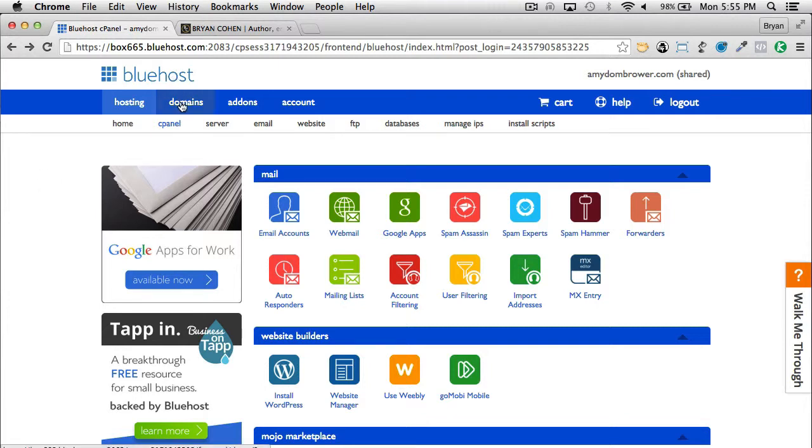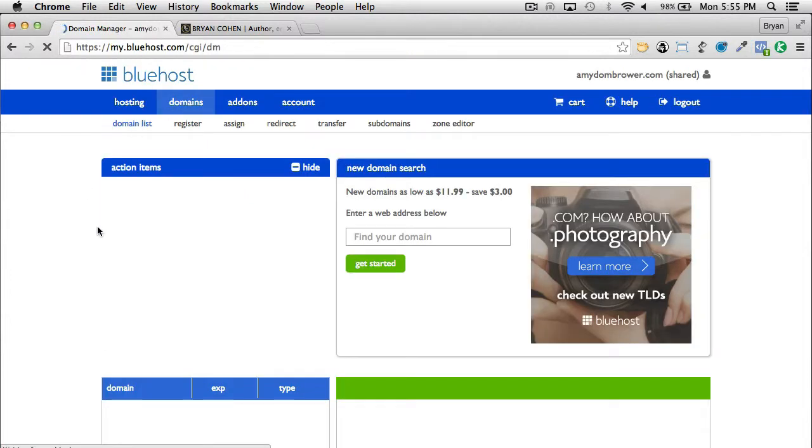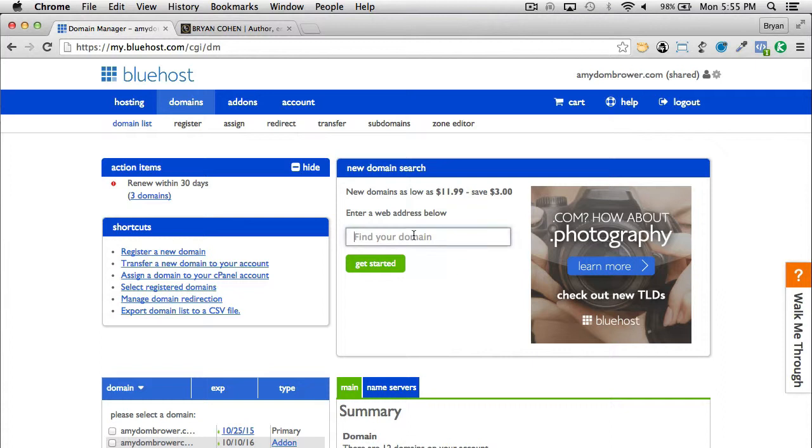Domain names. Let's click on domains. We're going to see, right, you can check to see where domains are available. Domains are kind of like the name on your parking spot, the number on your parking spot. You want to check to see if your domain name is available. You could use a domain name for your book.